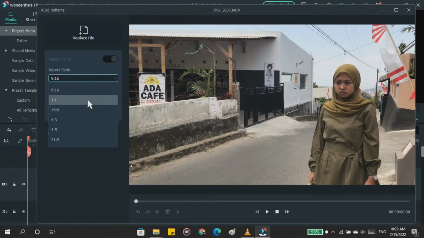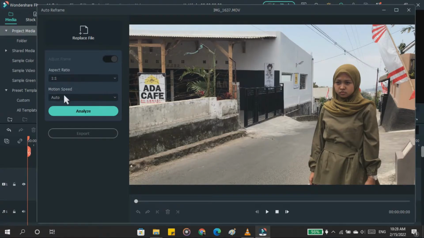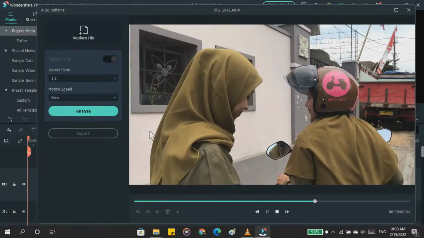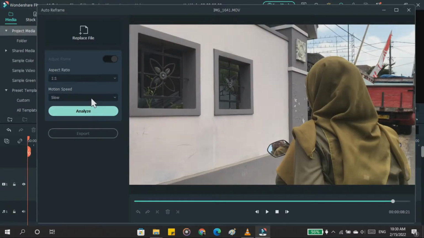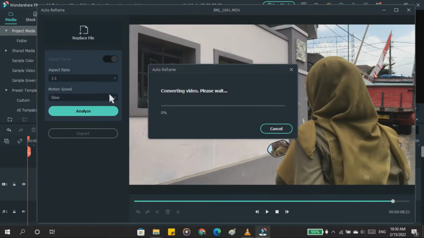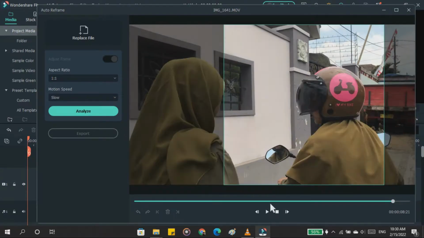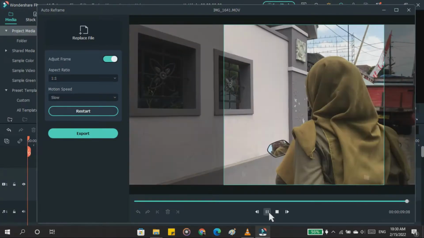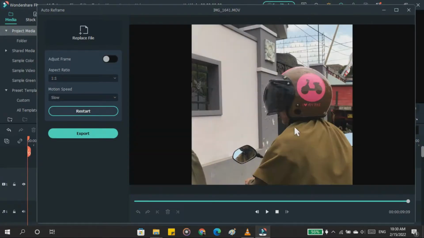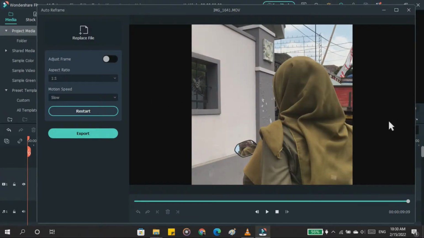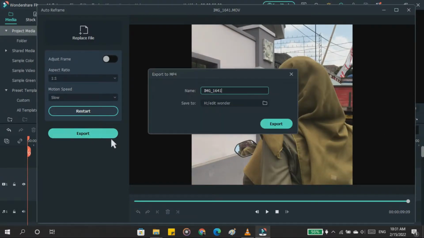Here I choose the ratio of Instagram. You can choose the motion speed, then you can immediately analyze. You can also adjust the frame to see the result. If you have done, just export and the result is like this.